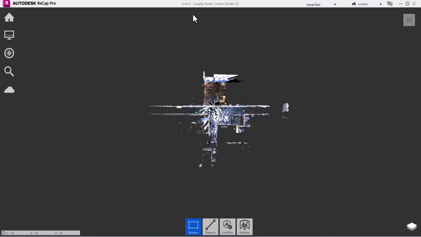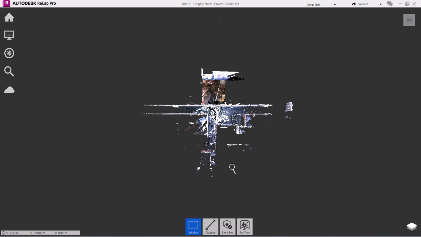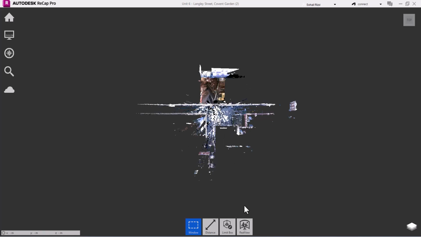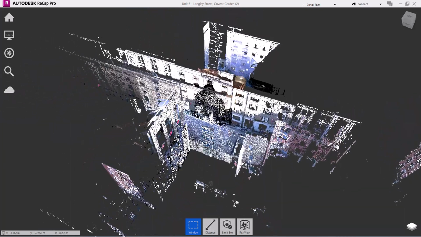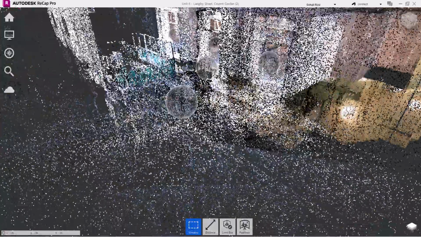So we now have the Unit 6 Langley Street scan open in front of us, and we'll look through how the data looks. So let's zoom in and let's orbit around. Now, if you look at it, you see some spheres. These spheres are meant for 3D photos. If you click on one of the spheres, like let's click on this one.